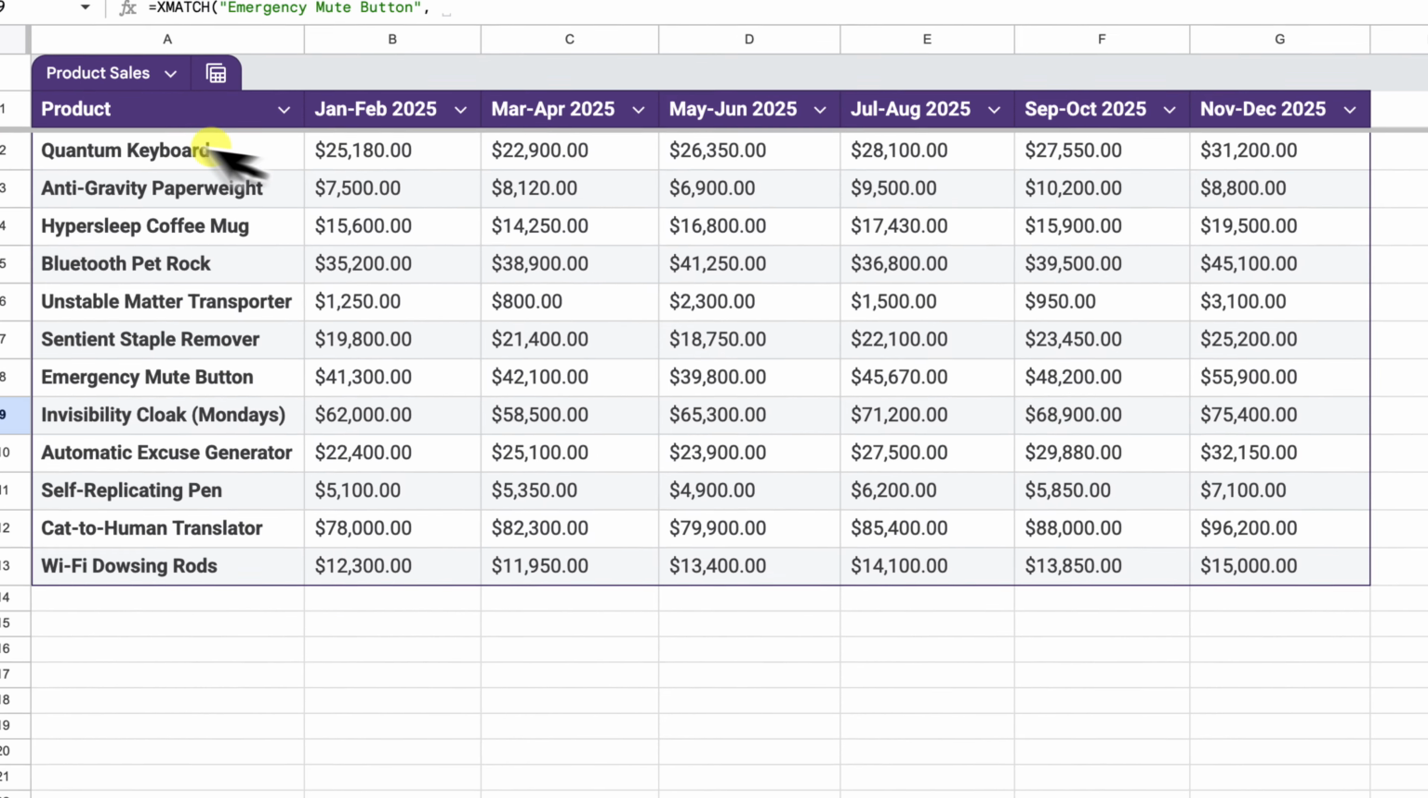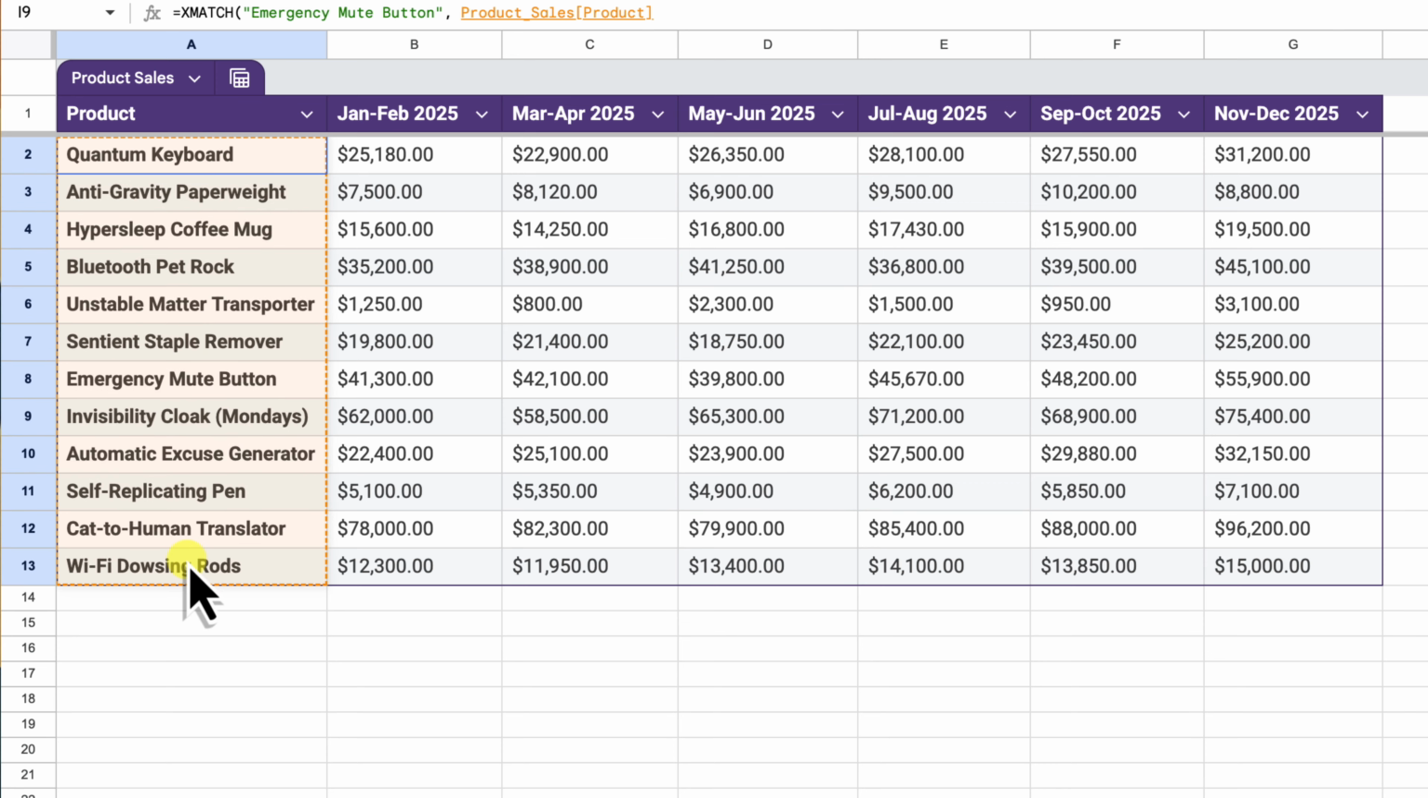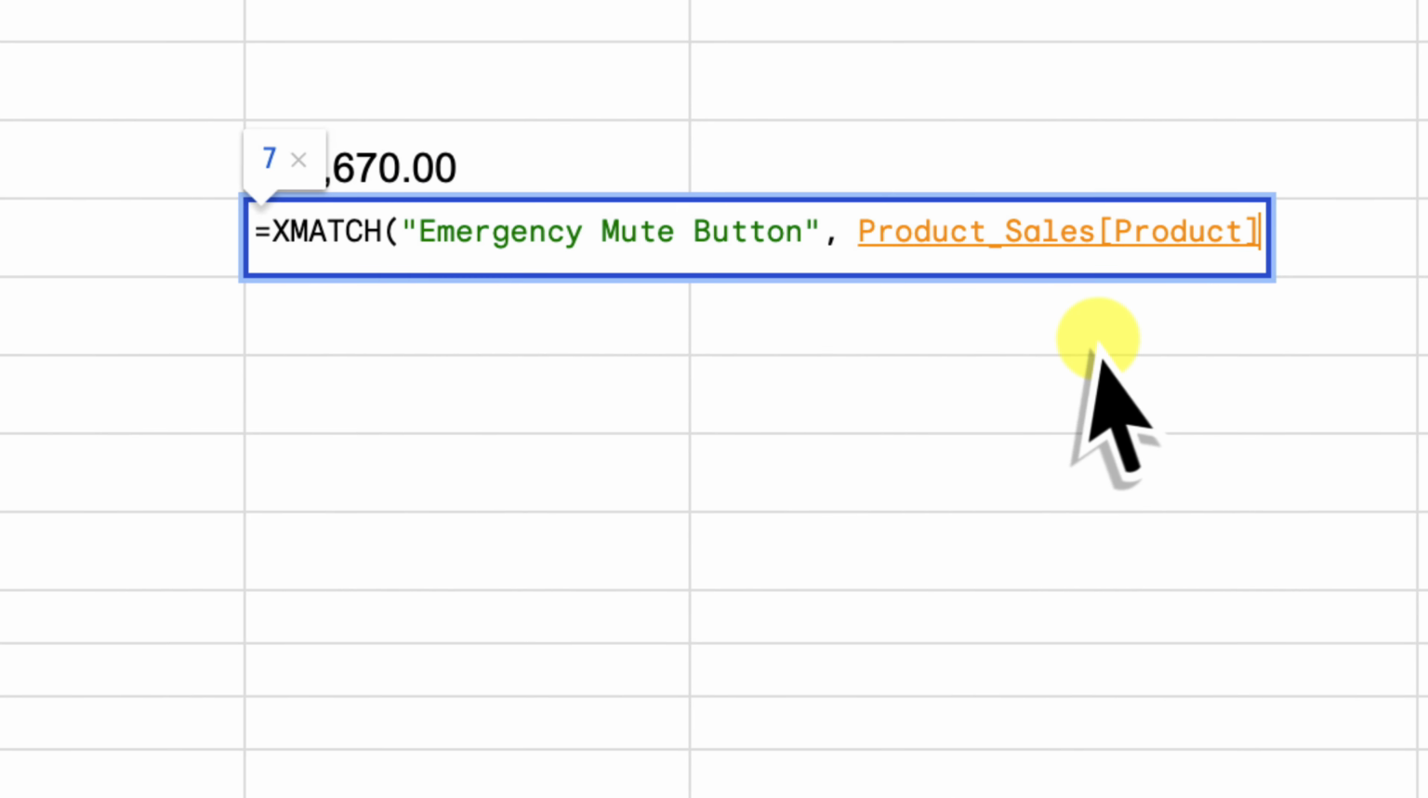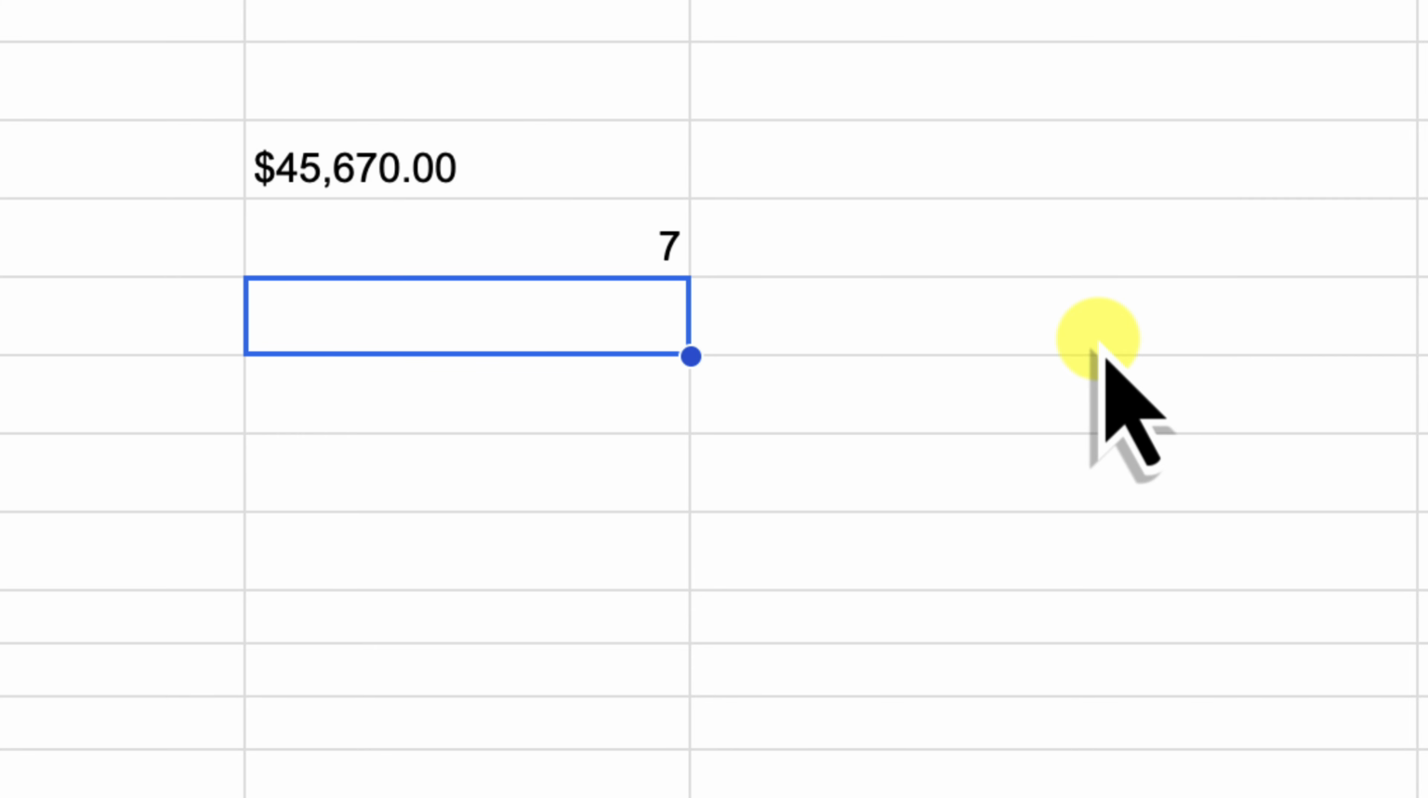I'll select our list of product names from A2 down to A13. We can now just close the bracket as the default exact match is what we need. Press enter, and there you have it, the number 7. XMATCH has told us that our product is in the 7th position in that list. And the best part here is that this is a dynamic row number that we can feed directly into our INDEX function.